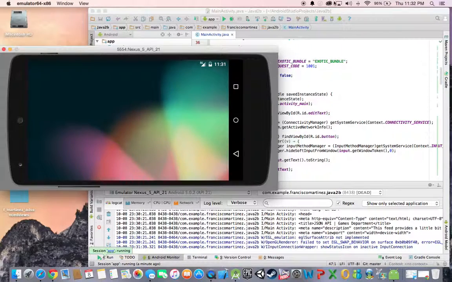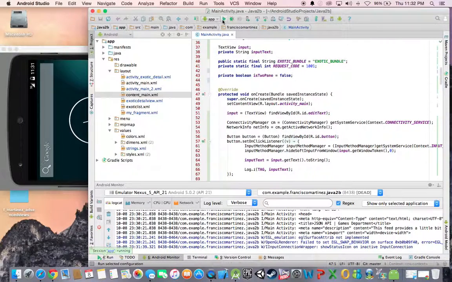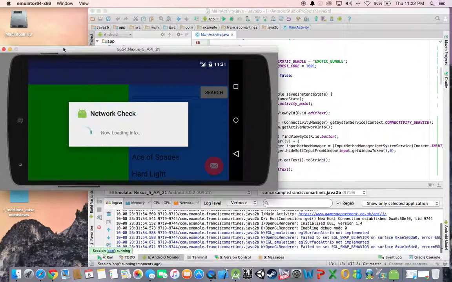Now, if it was the other way around, like if I was to turn off my Wi-Fi and then allow the app to run, you'll see the full list view, and you'll see that there's nothing in the search bar right now or anything like that. As you can see, it's checking the network.